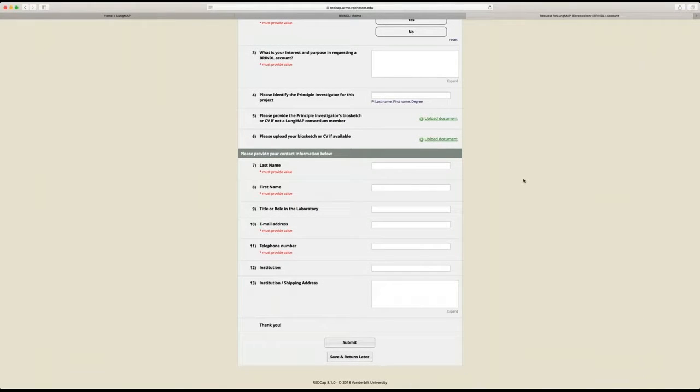Finally, provide us with contact information: last name, first name, title and role in the laboratory, email address, and telephone number, so that we may contact you with further information. We also anticipate that most requesters of BRINDL access will be affiliated with an institution and have an institution shipping address that you can complete here.